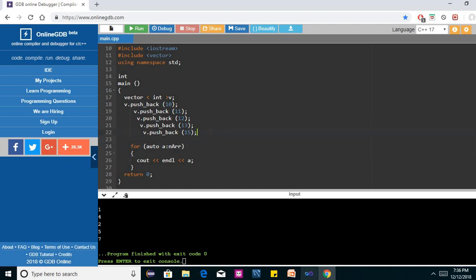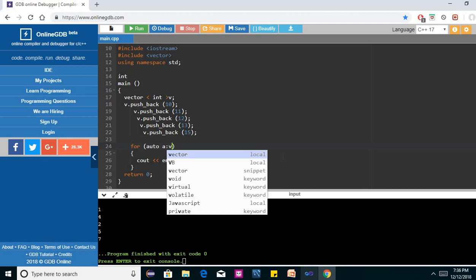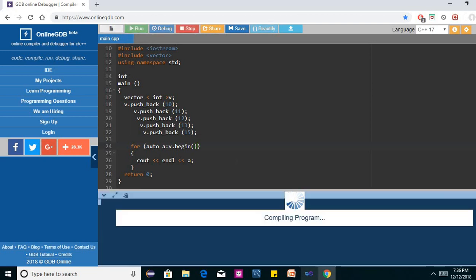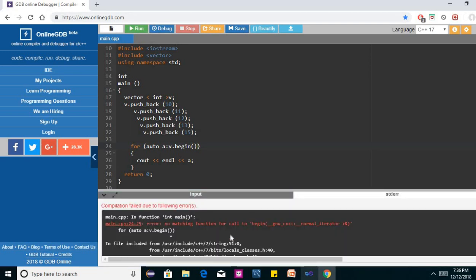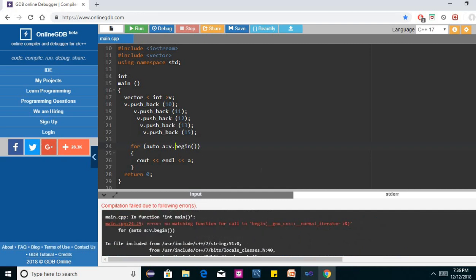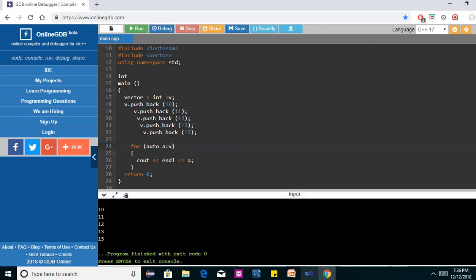You just need to have this vector v here, v dot begin. Now let's see if it works. Okay, it shows me an error. Okay, I don't need to use v dot begin. It's just v. It will automatically deduce the iterator, and through that iterator it will just keep iterating.